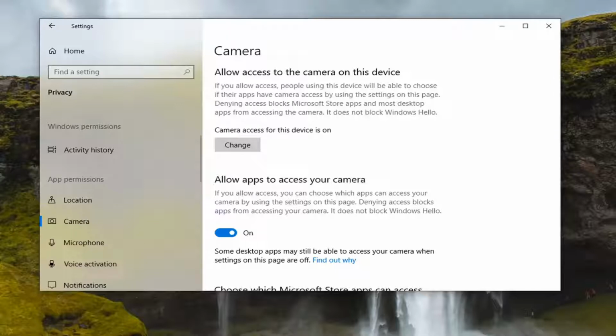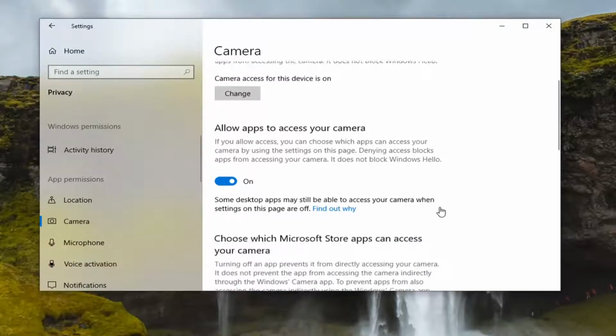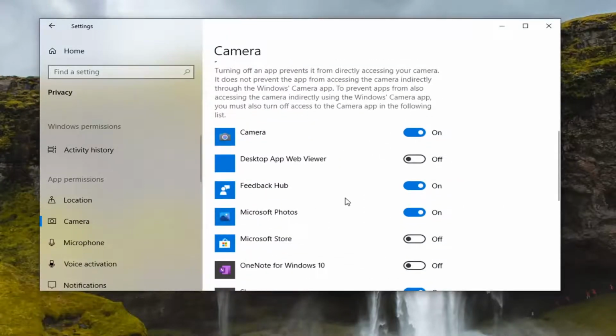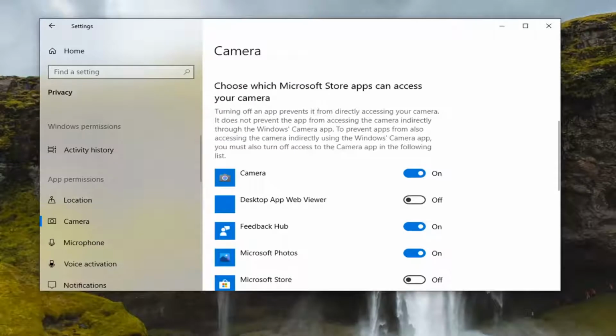If for some reason it is turned off, you want to turn it on, and you can also scroll down and change which apps have access to that. So if you want to be more specific, you're welcome to. Definitely something you can go ahead and try out.